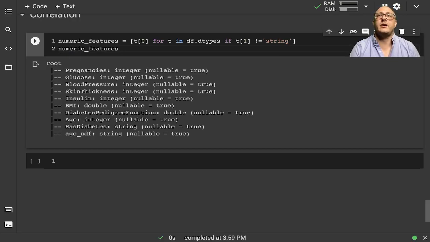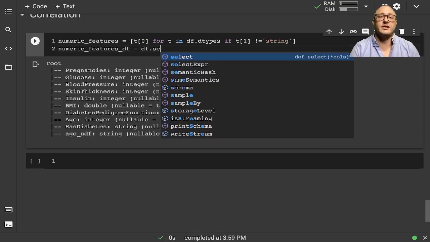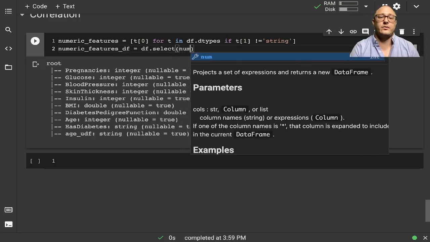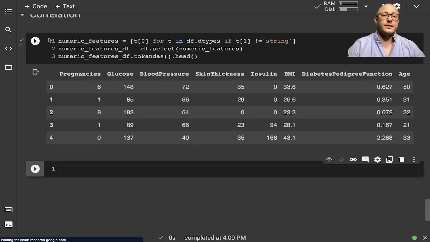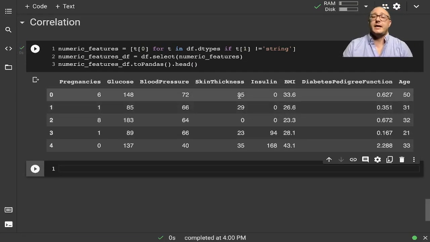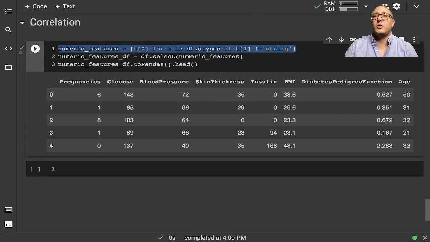So let's say numeric features dataframe is going to be df.select numeric features. And then let's say numeric features dataframe.toPandas().head. So now we see we have all of our numeric data. Using this nice little quick code, we can cut through it. So the next thing that we want to do is to actually create a nice statistical layout for us.